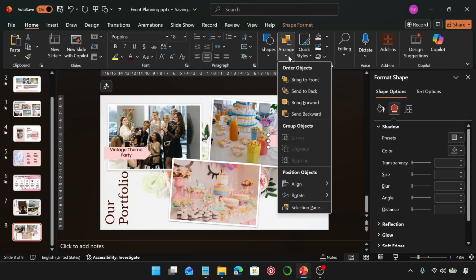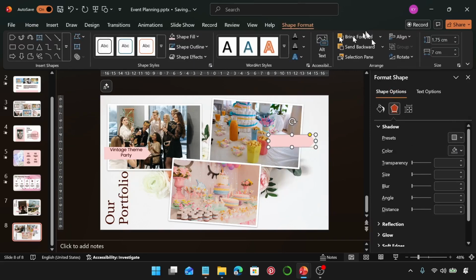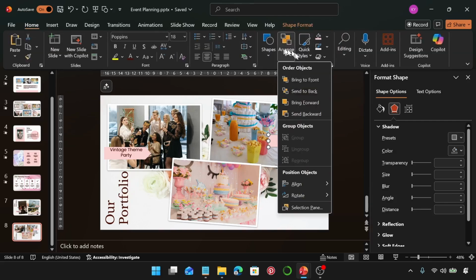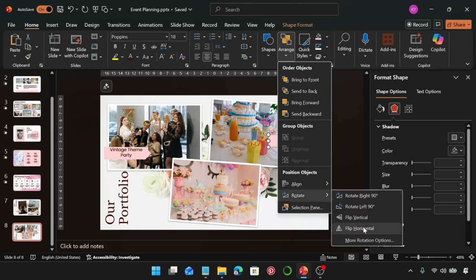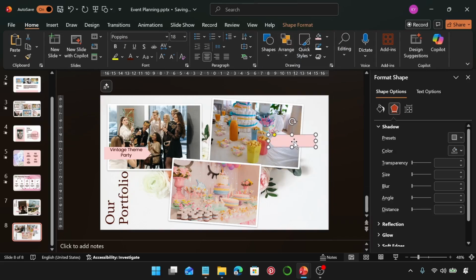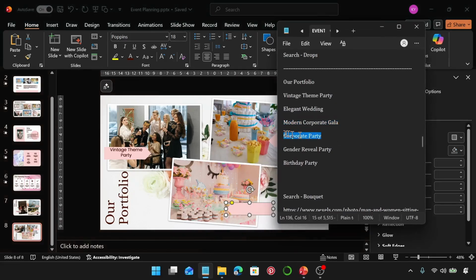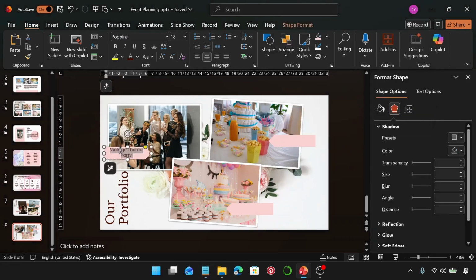Let's change the rotation, or we can go to shape format and do the same thing, rotate, or in the Home tab here you can use arrange, and you can also have this rotate option, and then we'll flip horizontal. I'm going to create another copy and bring it here. So I'm going to grab the text for this. This is going to be corporate party. So I'm going to copy this, come over here and paste.